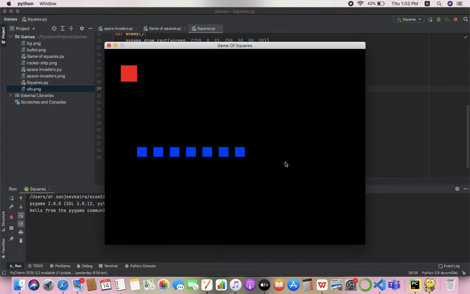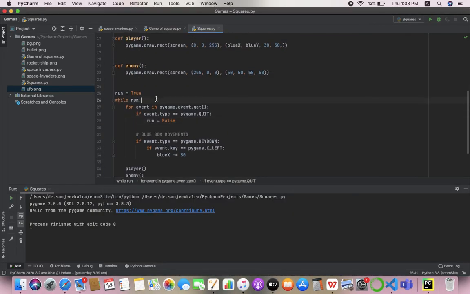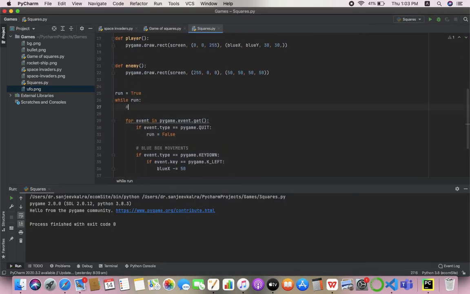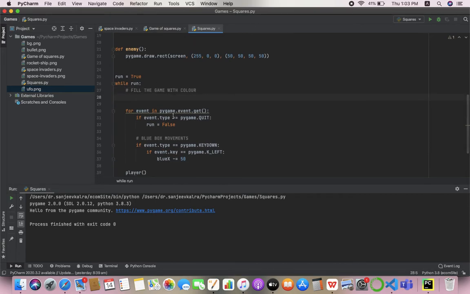If we run it, you can see the blue box is moving, but many squares are being printed here, and this is because we haven't filled the game color. Whenever any movement is happening, it will happen with many squares. If we don't want every square to be seen, we will fill the screen with the color.